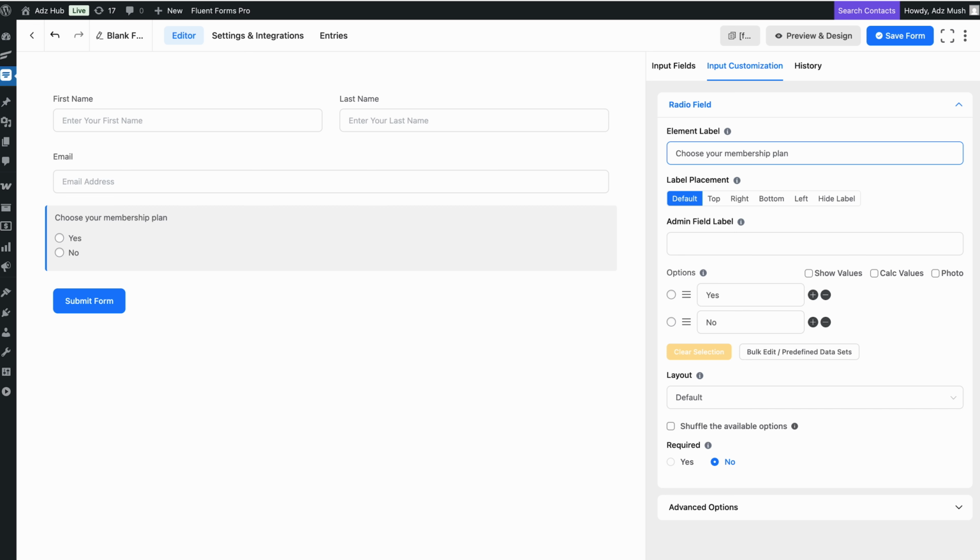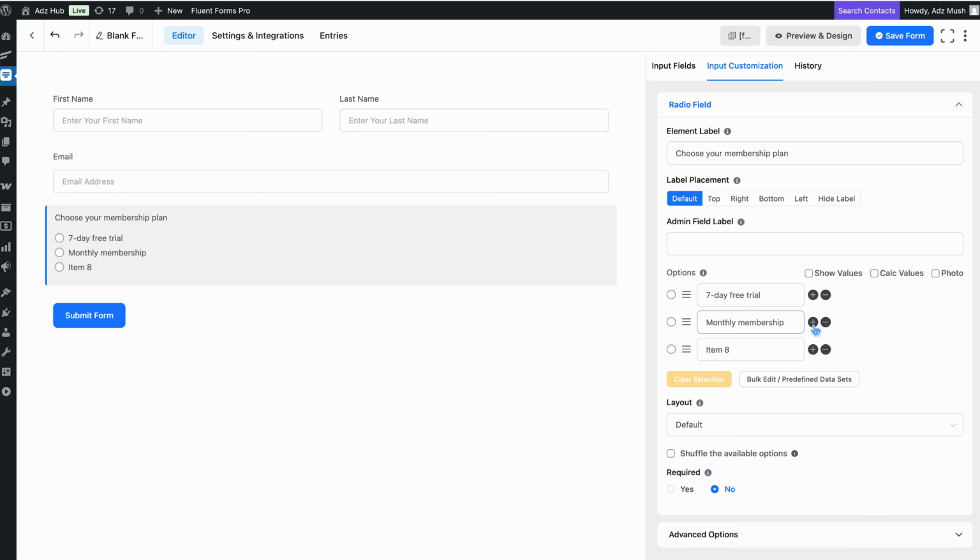Here I can already see 2 default options in this field. I'll just rewrite the first one as 7-day free trial and replace the other one with monthly membership. It's just so that I can match the plans I'm offering. And finally, I'm adding a third one, a lifetime membership. This is for the folks who don't want to worry about recurring payments and just want full access forever. Okay, now I've set up the radio field with all 3 options.